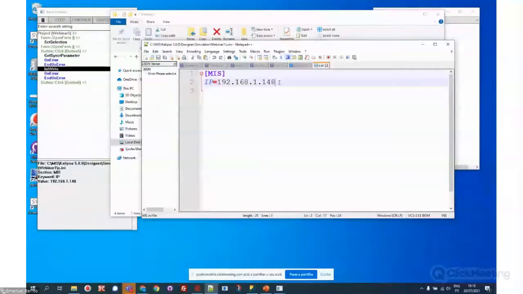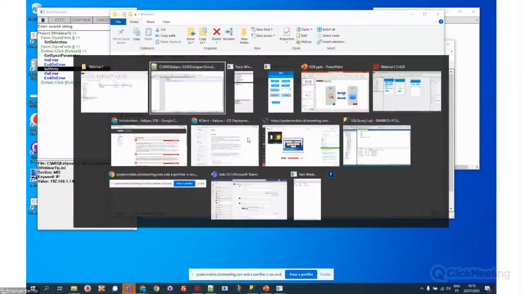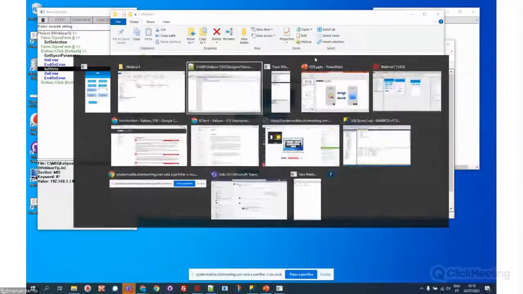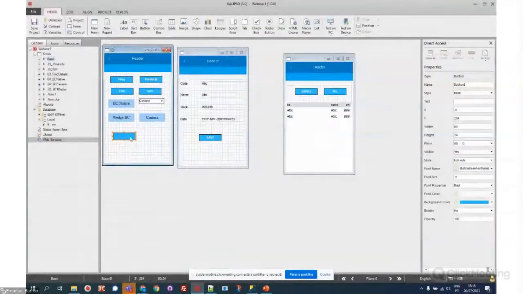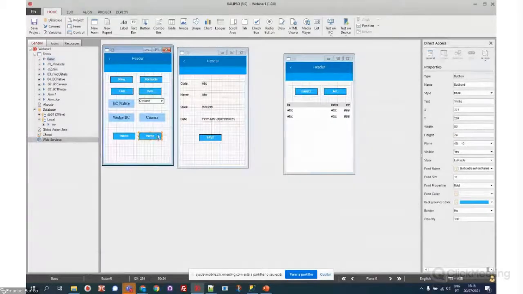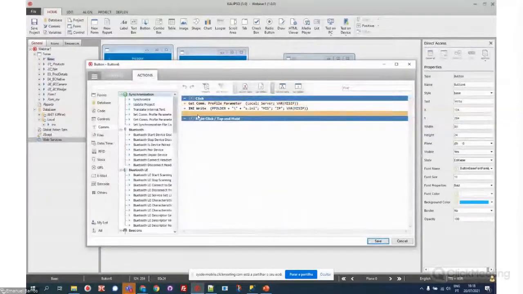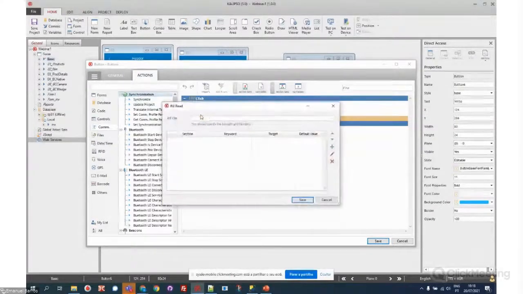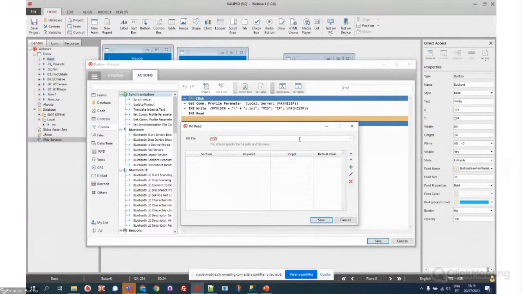So if I change that, save, and I change my application. Now I need an ini read. Okay, the file name will be the same. So folder. Emmanuel, but in runtime, is it possible to select a folder for save file ini?